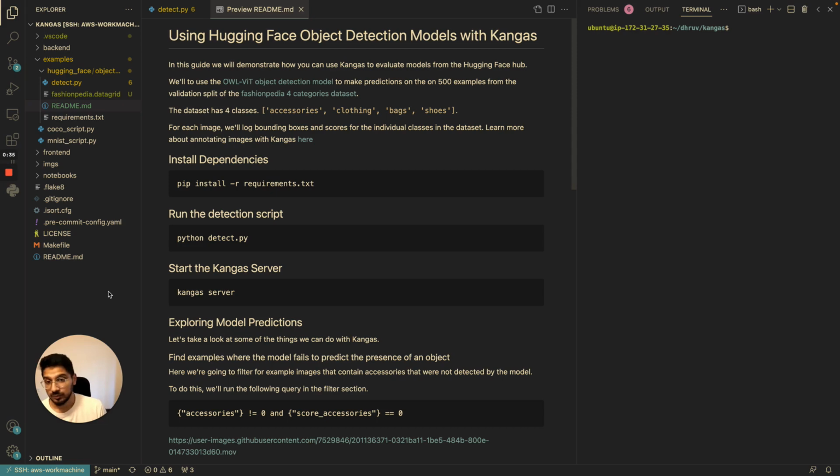When debugging deep learning models, oftentimes you will be dealing with very large data sets. Kangas is a way to analyze these data sets and come up with insights around individual examples of the data. You can also use it to debug model predictions, which is what we're going to be doing today. So today we will be focusing on using Kangas for object detection.